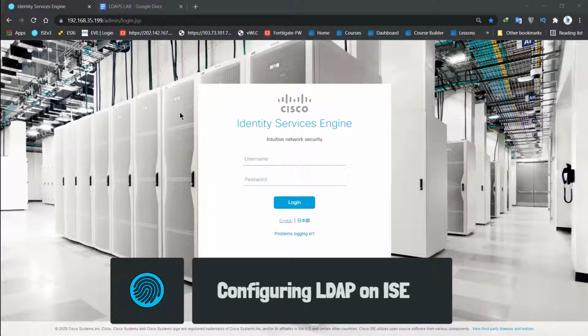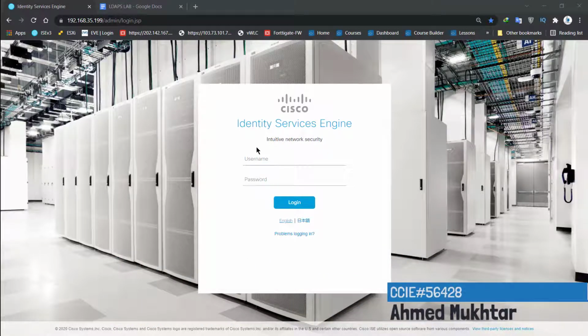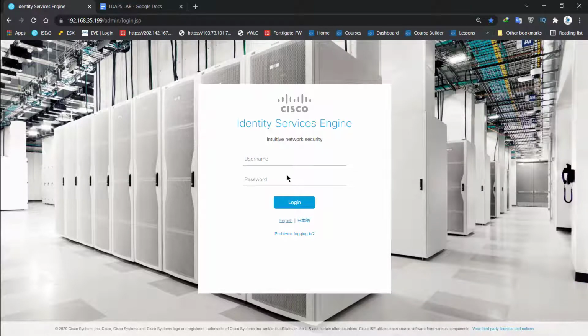The first thing that we are going to be doing is configuring LDAP with its default port, that is 389, without TLS. So here we are on our ISE GUI, and we type in our username, admin, and the password for admin. And we're logging into ISE.